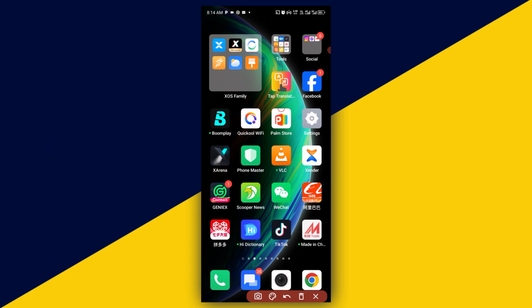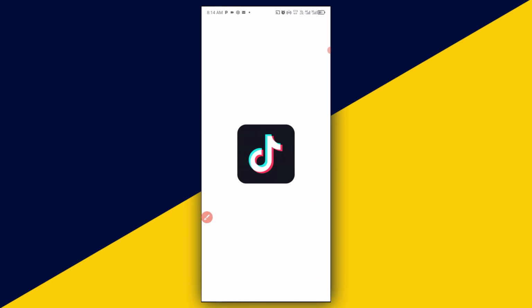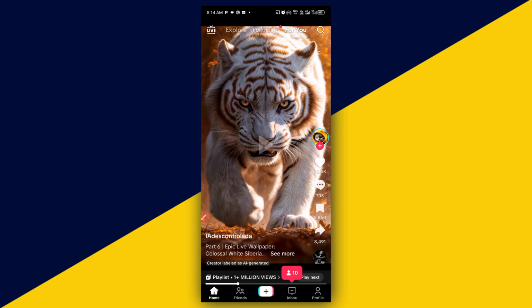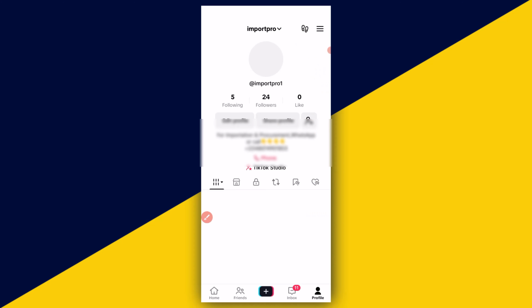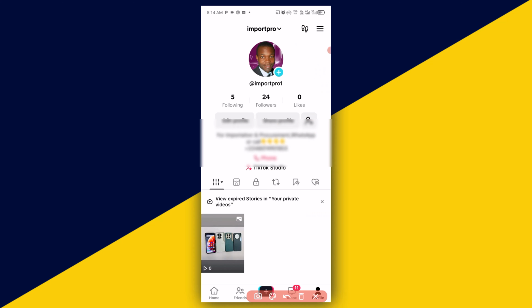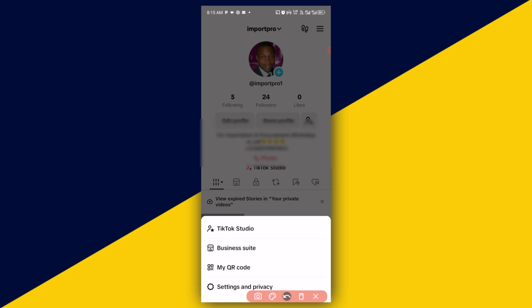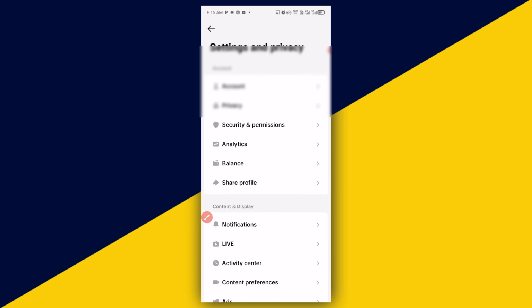The very first thing you want to do is to open up your TikTok app. So I'm going to click on here, just like so. Having opened up your TikTok app, next thing you need to do is to click on your profile icon right here. Then it takes you right here. Next thing you want to do is to simply click on this three stroke from the top. It opens up like so. Next thing you need to do is to click on settings and privacy. It opens up like so.